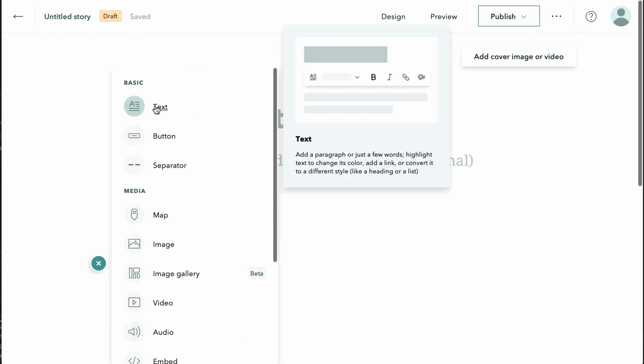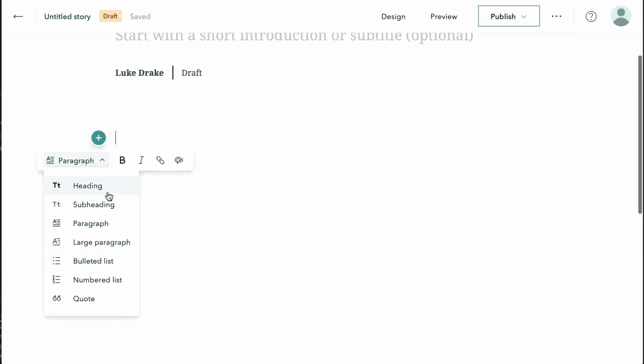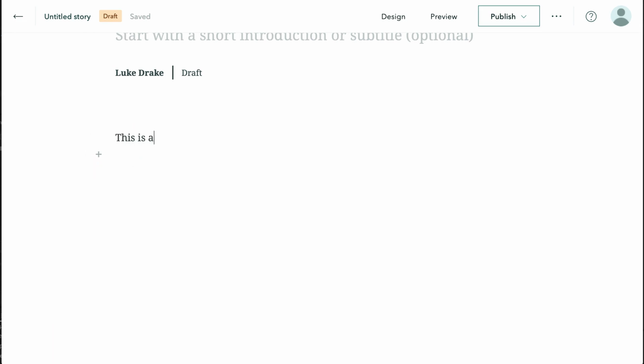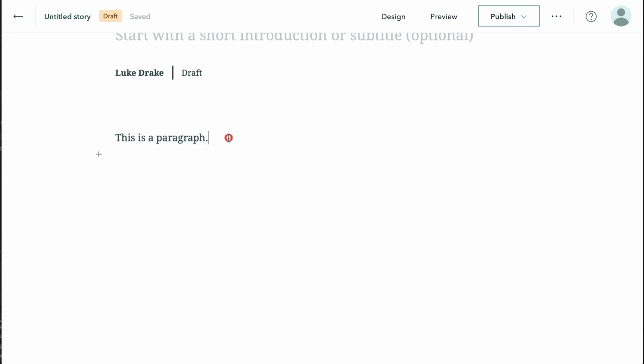So one thing you should know about adding text is that you have different text options. The default is the paragraph, but there's also heading and subheading and other options here. All right, so if you just leave it at the default, which is a paragraph, this is a paragraph. When you highlight any text here, you get some additional options. You can do bold, italics, you can hyperlink that text, and you can also change the color of the text.